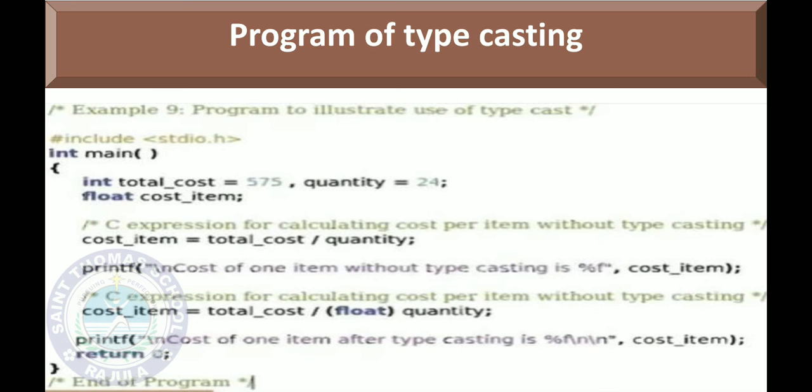Then our first variables are defined with the integer type, that is total cost 575 and quantity, that is 24. So now the cost of an item, the single unit price, we want to find out. The total cost we have and the quantity of product also we have. Now we want to find out the unit price, the cost per item. So how can we find it out? If we divide the total cost by its quantity, then we will get the unit price.